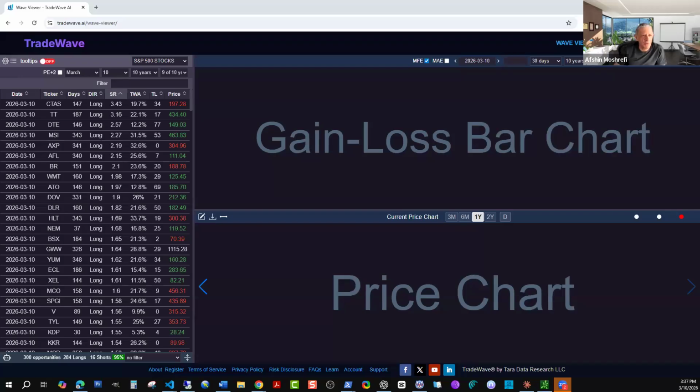Okay, here we are. Today's March 10th, 2026. And this is the current screen. On the left, what I'm looking at is the opportunity table. By default, it shows the last 10 years. That means it's detected all of the patterns based on the last 10 consecutive years with at least 90% success rate. I can also switch it to 100%. We got 111 long opportunities and 4 short ones for today based on the last 10 years.